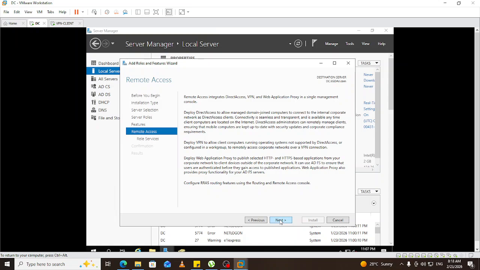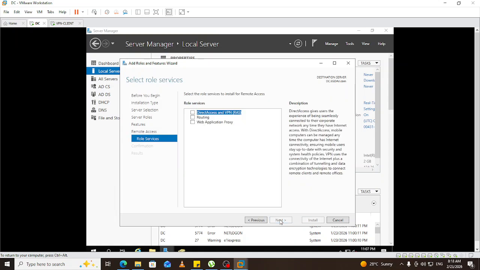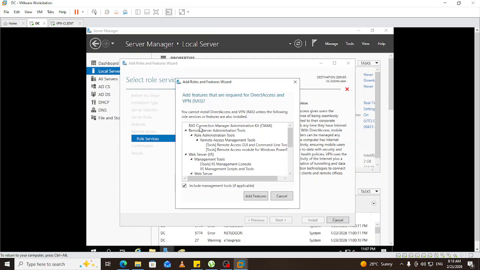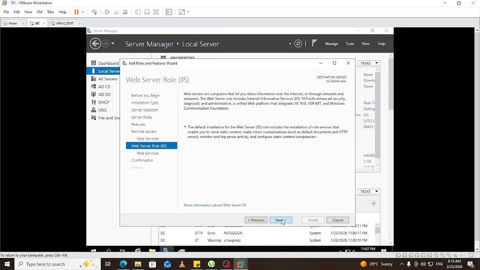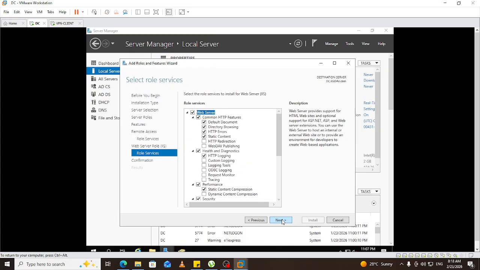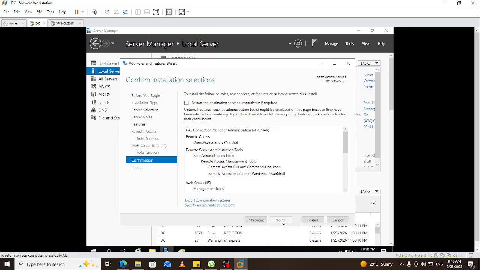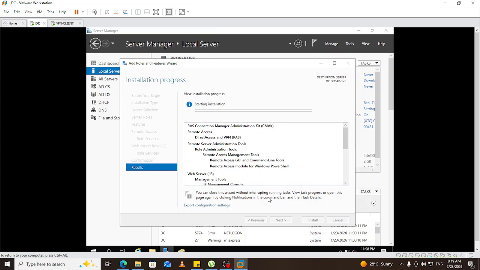So proceed to next, and then here I'll check the first one, which is DirectAccess and VPN. Click on add, then move to next. So we have the web server role. Move to next from here, and then we just have to move to next again, install, and then wait for the installation to complete.